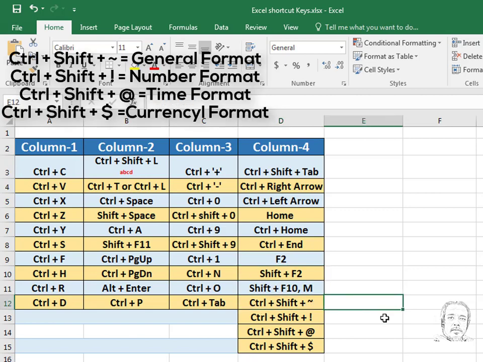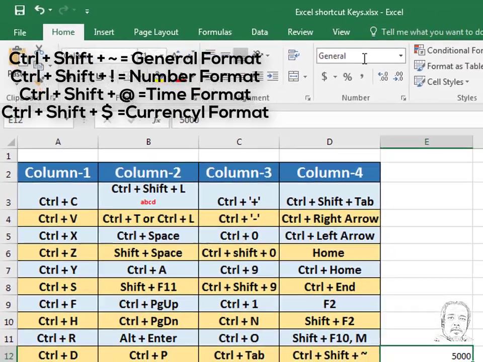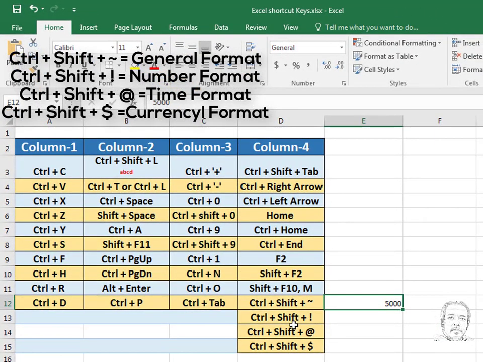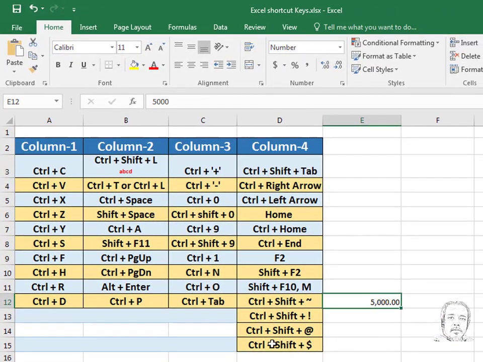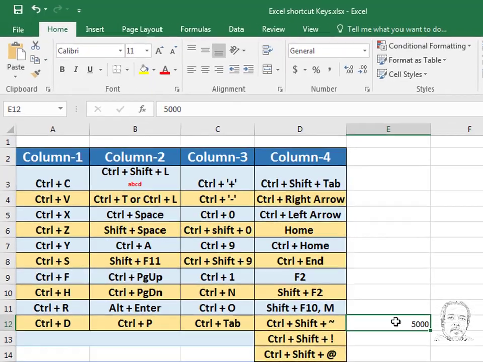Okay, Control plus Shift plus Tilde. If we select a cell here and insert data 5000, by default this cell is in general format. We can see here general format, but if we press Ctrl plus Shift plus exclamation sign, this cell will be in number format. We can see the number format here, and Ctrl plus Shift plus @ will apply the time format, and Ctrl plus Shift plus $ sign will apply the currency format. And if we want to go back to general format, we press Ctrl plus Shift plus Tilde, so we come back to general format here.